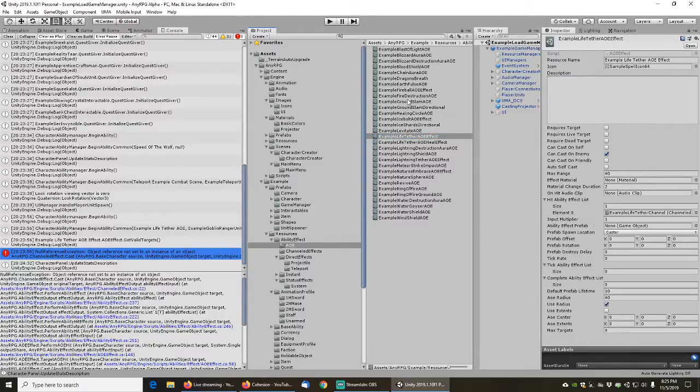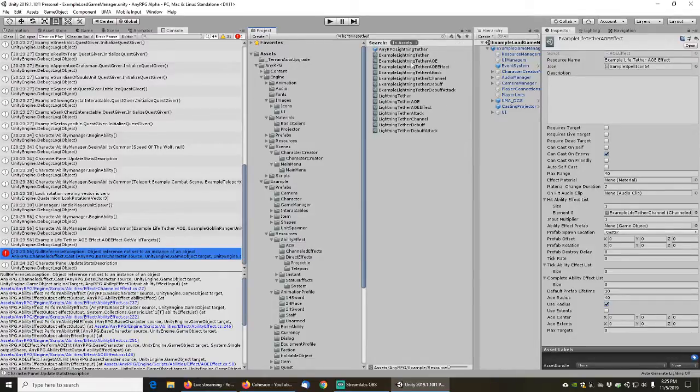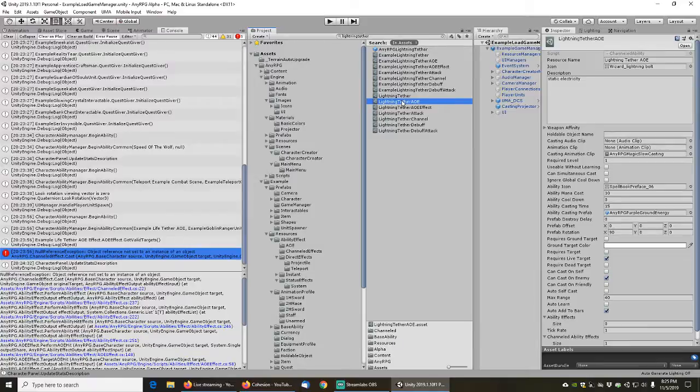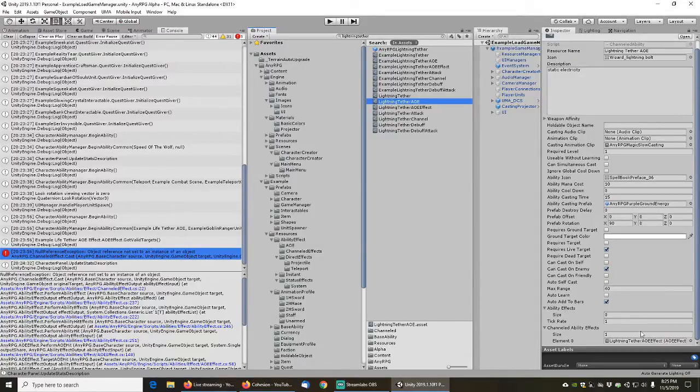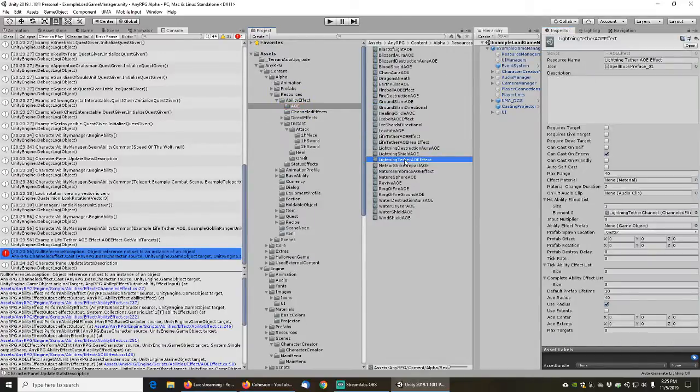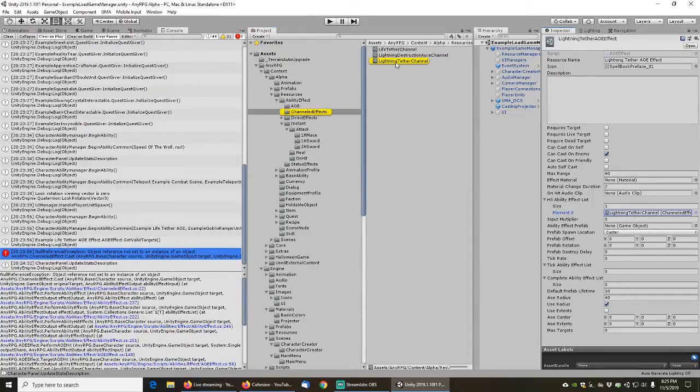Let's just go look at the lightning tether AoE, the regular non-example one. So this is basically what appears on the ground while you're casting it, and if I click on the lightning tether AoE effect, okay, we do a lightning tether channel. There, and the lightning tether channel has an ability effect prefab, this simple animated lightning bolt prefab.